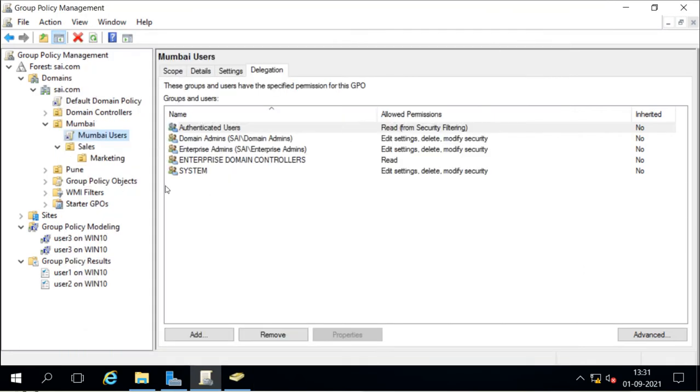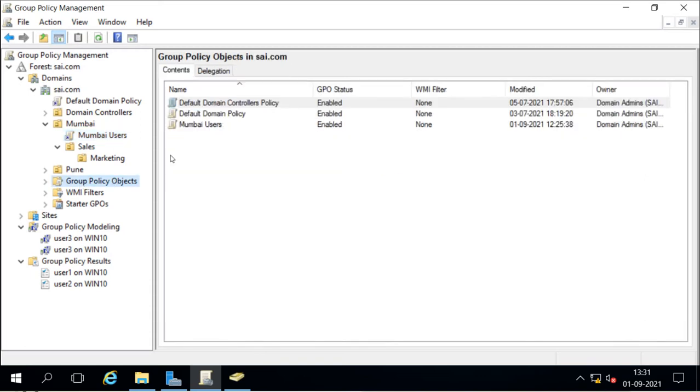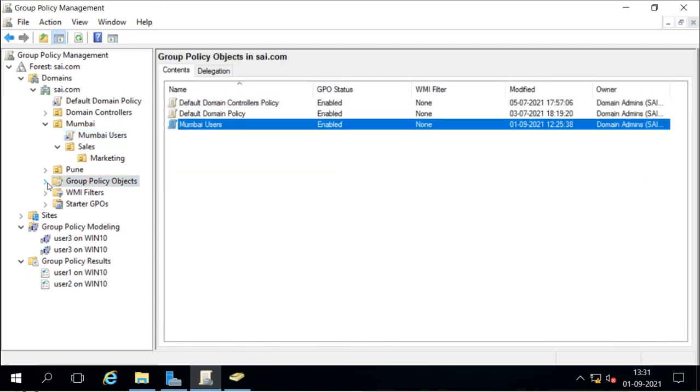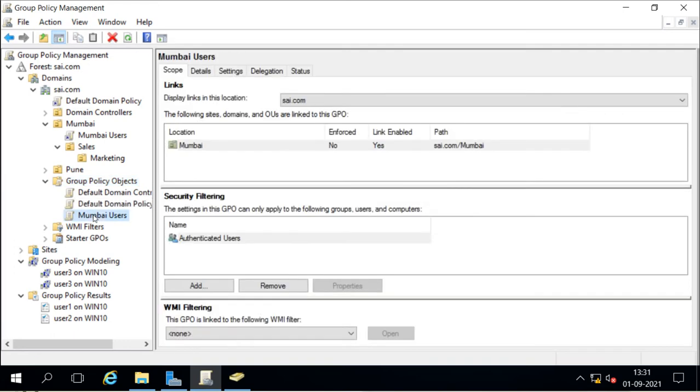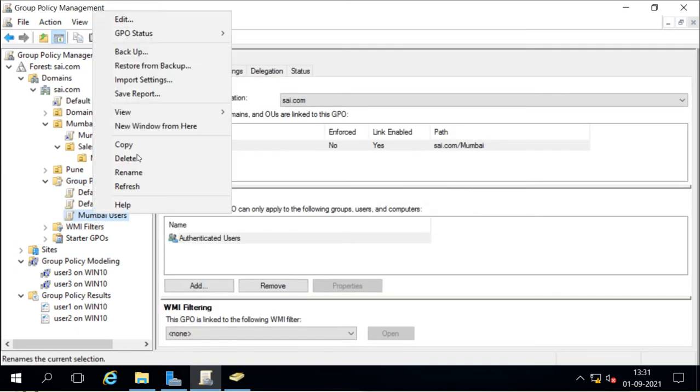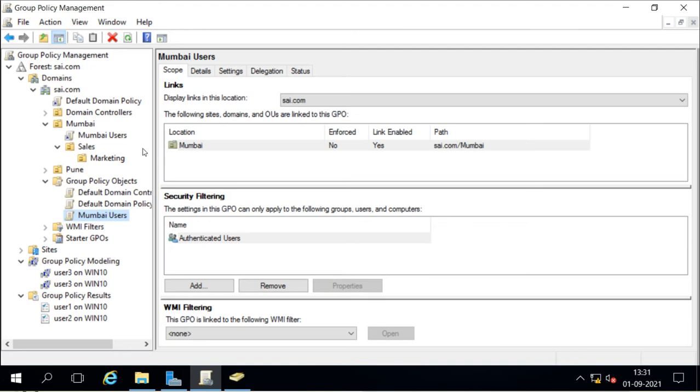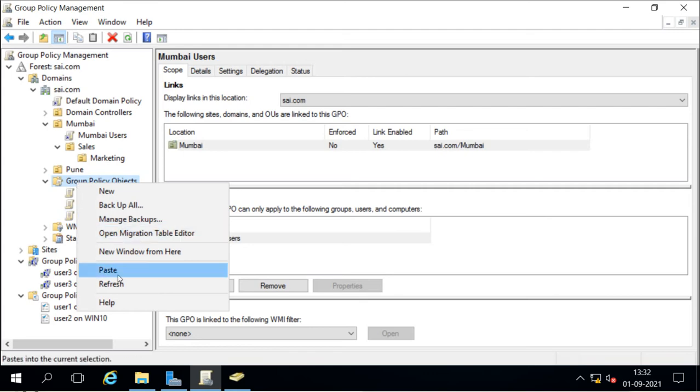One more thing we can do with the group policy object, we can copy the group policy, we can create a clone of the group policy and apply it on some other OUs. For example, I have this group policy object here. Now I want to copy this, so I can right click and copy this. Now I want to create the clone, so I will right click on the group policy container. I get the paste option. I will get the paste option only when we copy some group policy object.